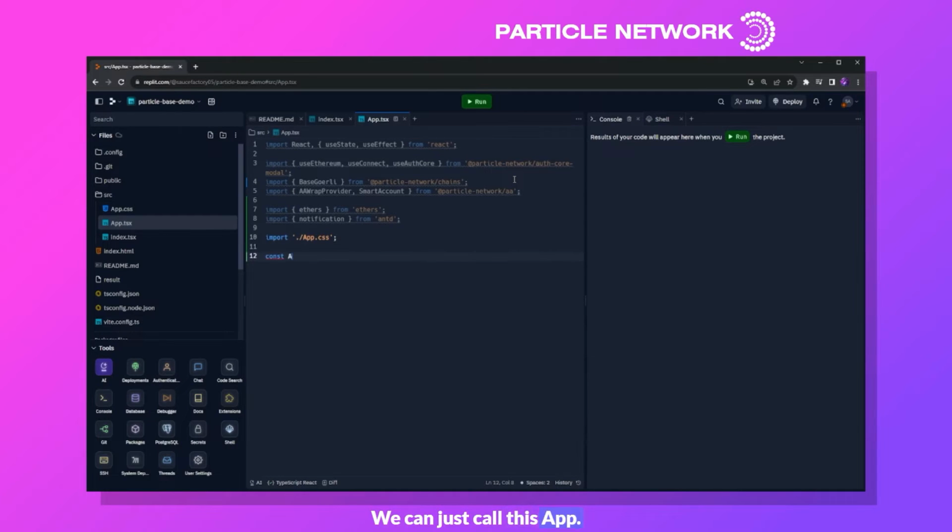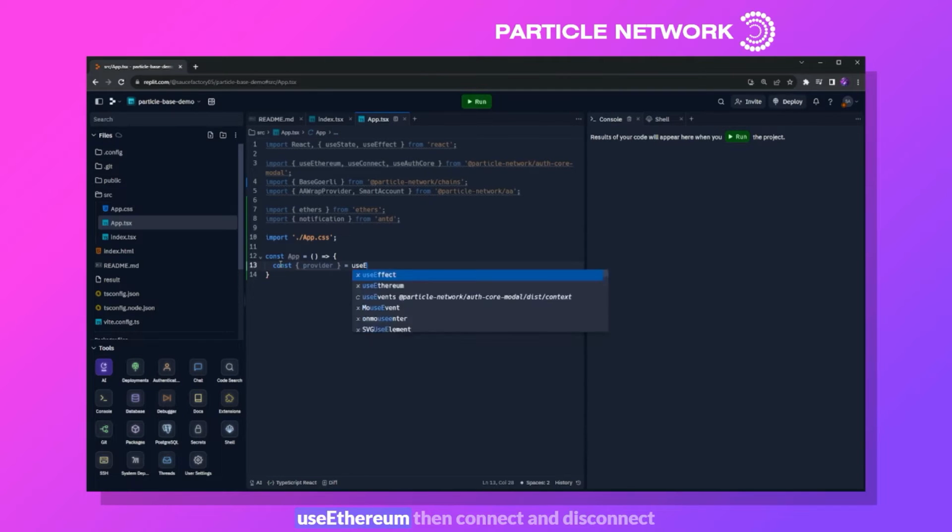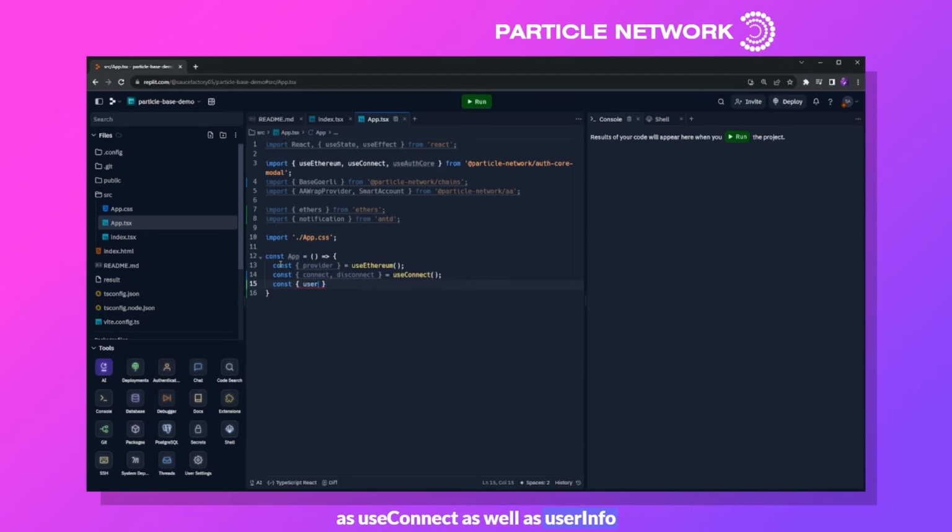We can just call this app. To start, we can define our different hooks, which first will be provider as useEthereum, then connect and disconnect as useConnect, as well as userInfo with useAuthCore. We can also go ahead and set up a quick state of balance and setBalance equal to useState.